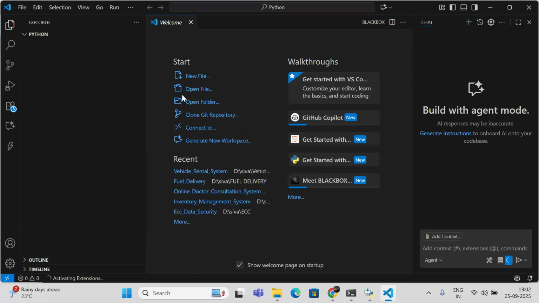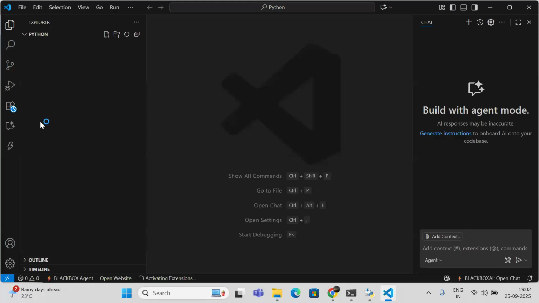So it will open like this. Is everyone getting it? If everyone is getting it, can I show another time?